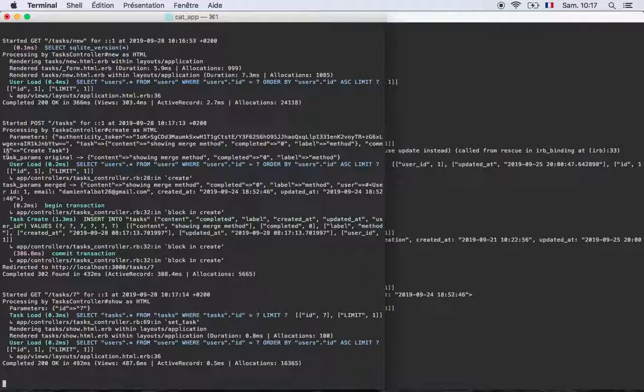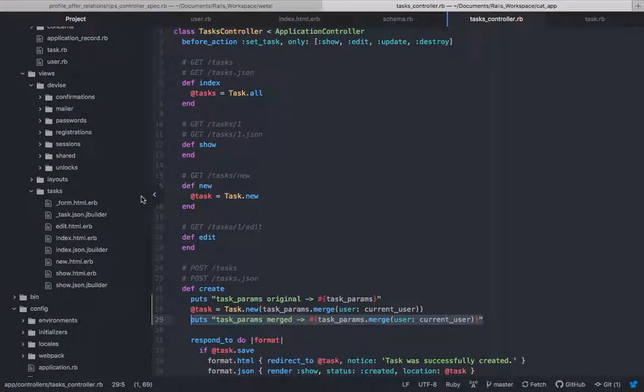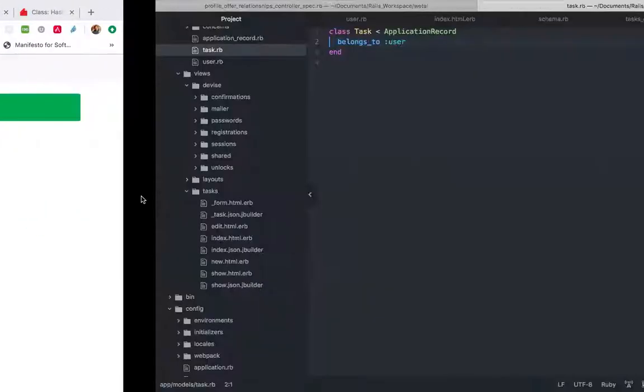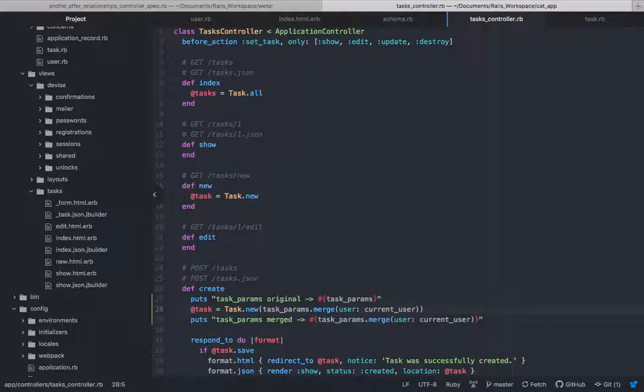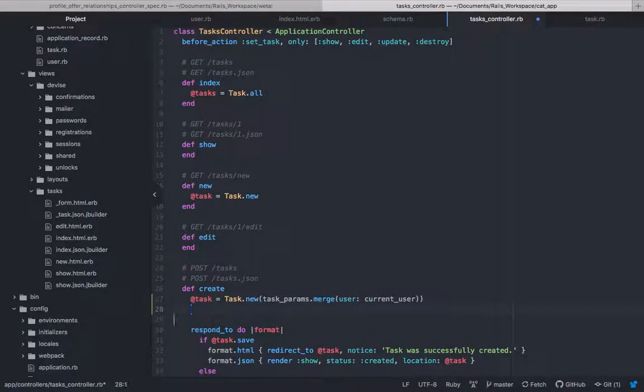So if you look at this is the original one, right? So which is the parameters that we passed into the form. Then if you look at the merge one, you will see that the user has been actually merged with it. And you have everything related to that particular user, which is me. Okay, this is what I wanted to show you now. Sorry for taking that long. Now I've done that. Don't need those lines again anymore.